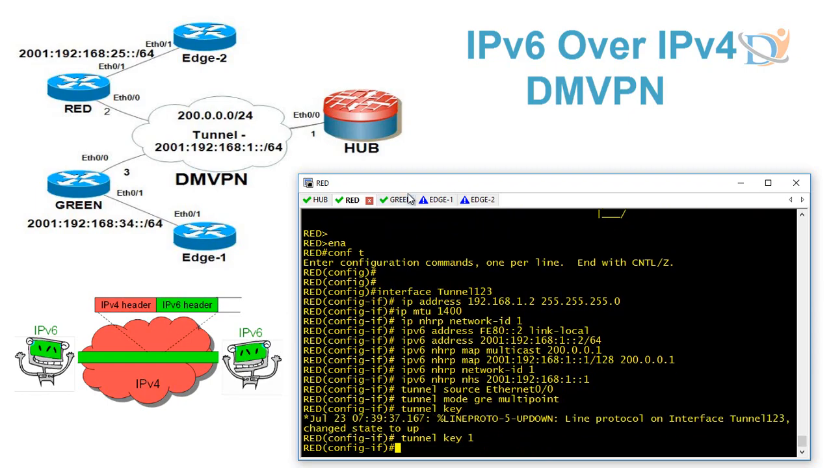IPv6 address I'm defining 2001:192:168:1::2. Then I'm defining another thing, mapping, and mapping is the most important thing. Here is a typical thing, and we need to always understand this IP will always be the IP address of your hub router, the next hop router. So IPv6 NHRP map multicast, I'm going to send packets in unicast format to this 200.0.0.1, which is my hub.